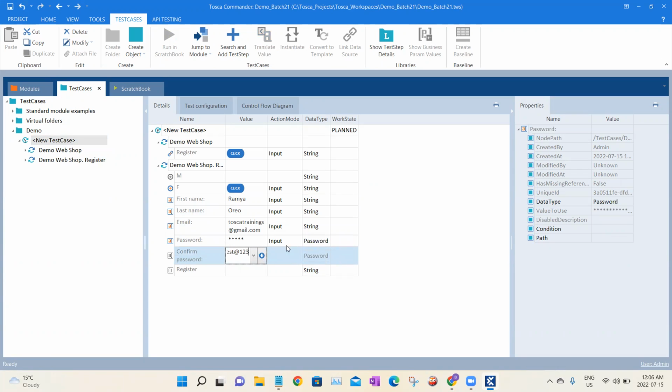See, passwords are usually encrypted. That is, they have a data type password. There is no difference. If you select the password data type, then it will not be shown. It will be encrypted. You can see the star marks. If you take the data type as string, you can see them clearly. And finally, I don't want to click on it. I just fill the form and I will leave it.